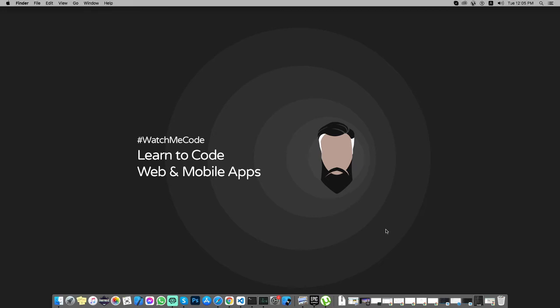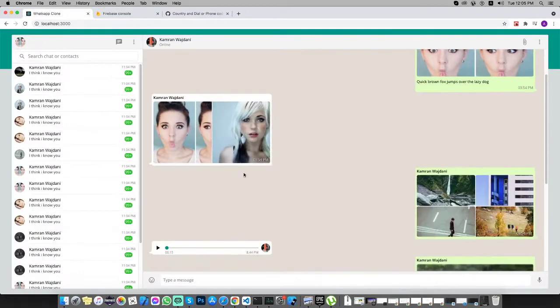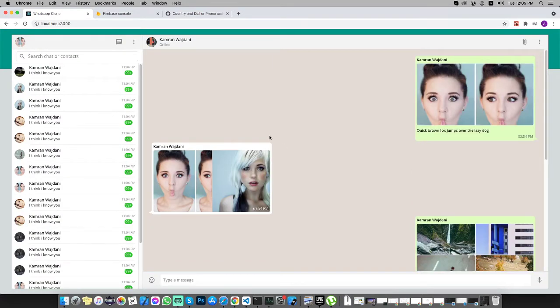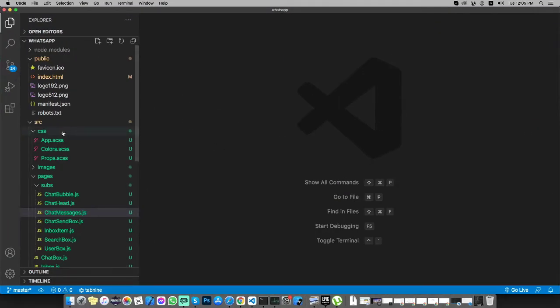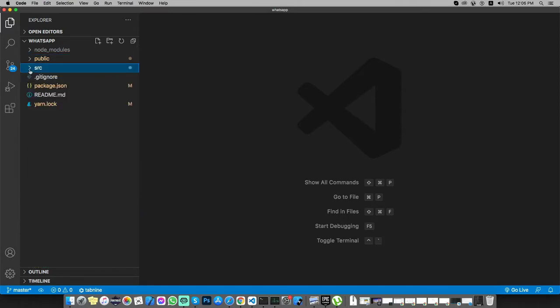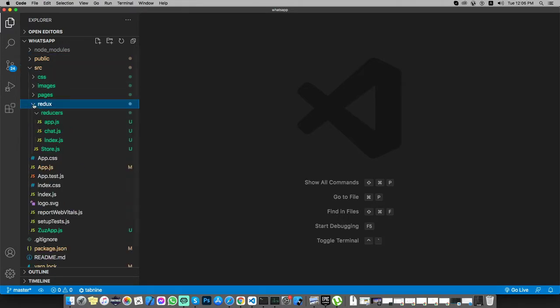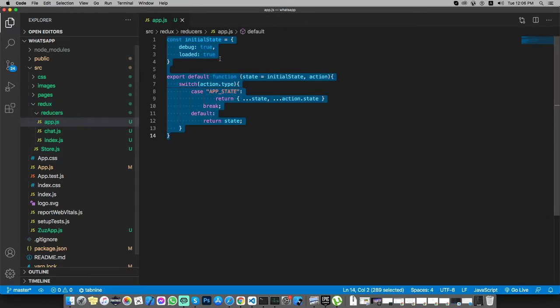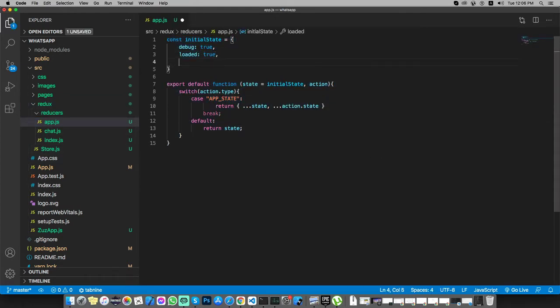In this video, we will design our Signin UI. So let's go inside our localhost, and we need to add a couple of things. First of all, let's go inside Redux, and for the app we have loaded, and we need to check for the user, and let's call it session, and give it a value of false.